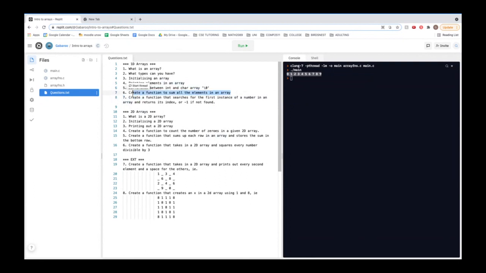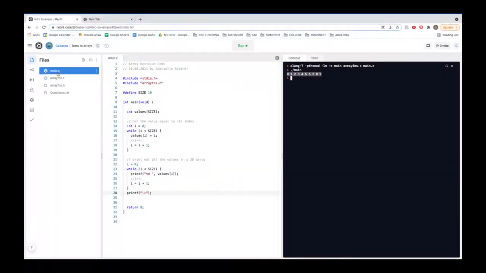So we're going to create some functions. Create a function to sum all the elements in an array. We want it to return the sum. So let's say int, because if we're returning a sum, then it means that we want to return a value, and this value is going to be of type integer. So let's call it array sum.